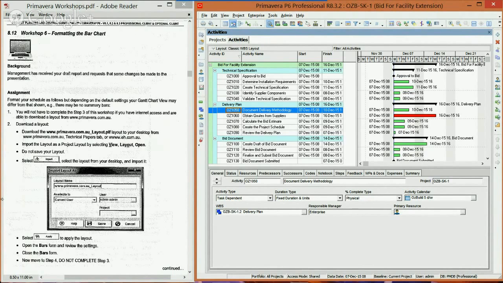Now, the background for this workshop: management has received your draft report and they're requesting that some changes be made to the presentation. For the assignment, we're going to format the schedule as follows, but depending on the default setting, your Gantt chart may differ from that shown. Now, I want you guys to follow the instructions. You can also follow my instructions as well.